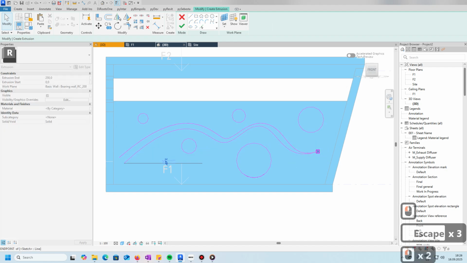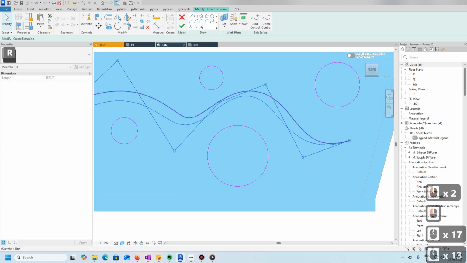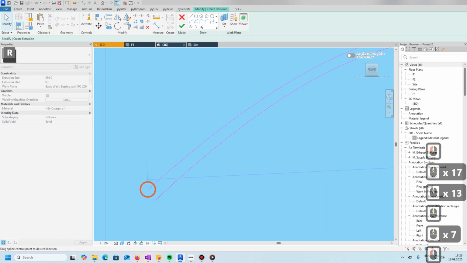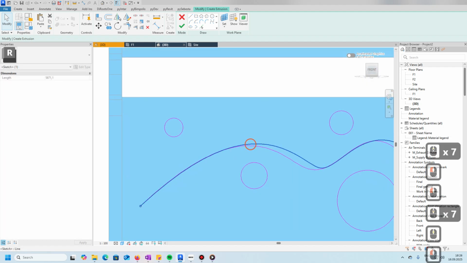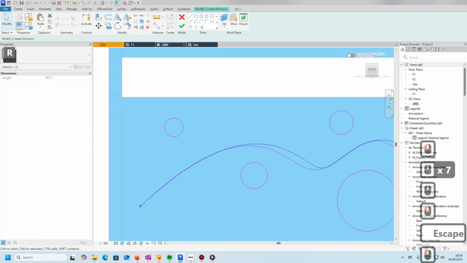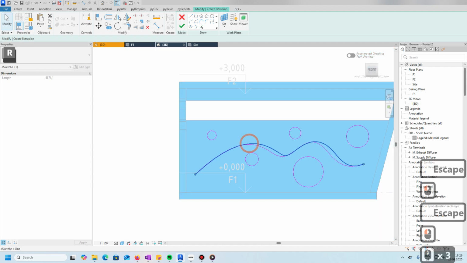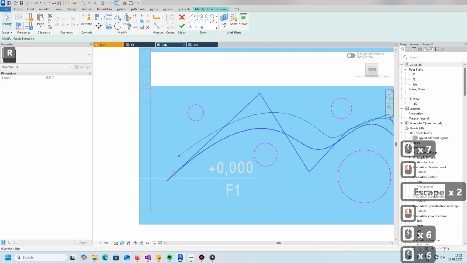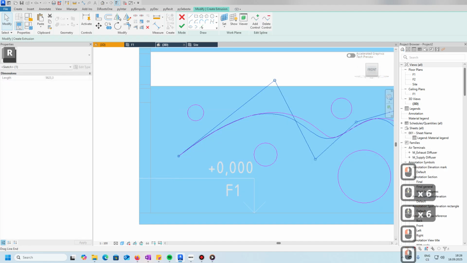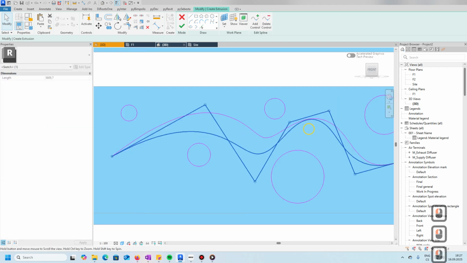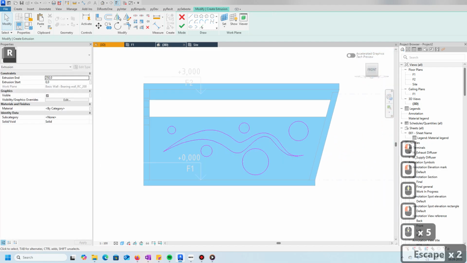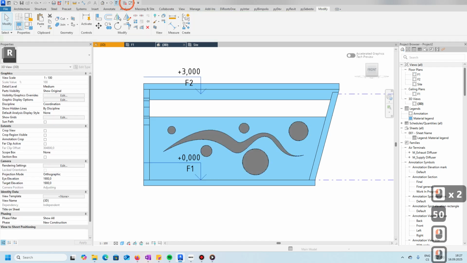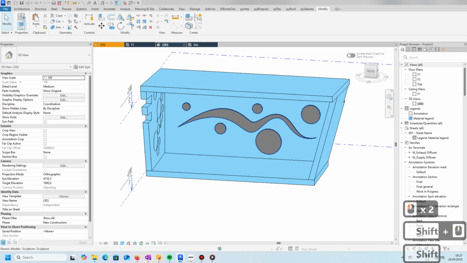Maybe can we join it? Is it going to be okay? I'm not sure. Sometimes it's not working very well. So we need to like this one and edit it a little bit. Okay, so something like that. And the extrusion can be just, I don't know, 50 millimeters. Okay, so we finish it one more time. So we have the sculpture at the back.